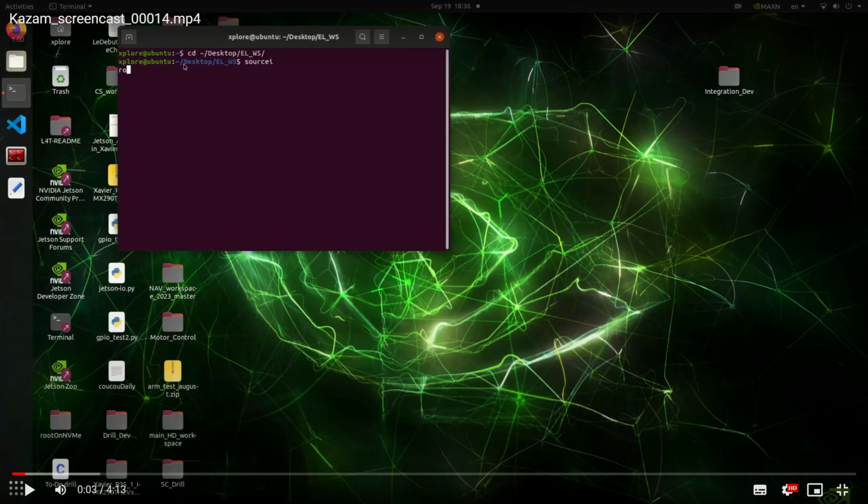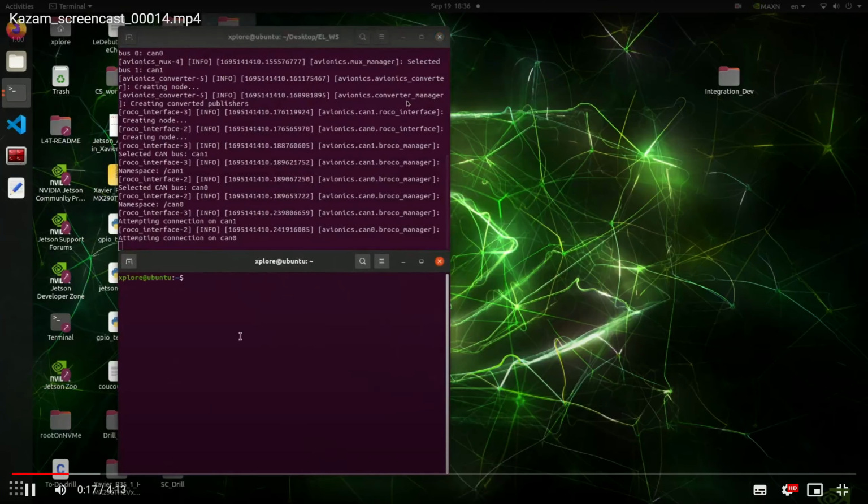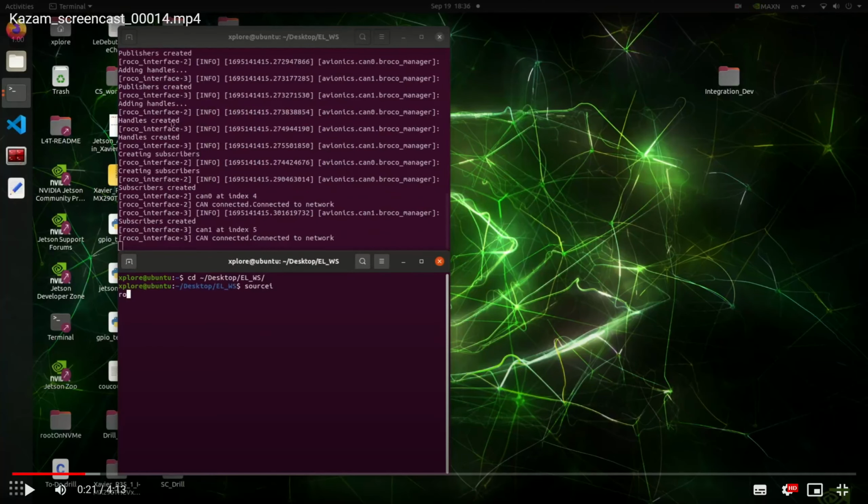Okay, so first let's go inside of the desktop and electronics workspace, and we need to launch the command source I, which is a shortcut to install everything that we need so that we can have access to the custom messages of our ROS package. Then I will launch the command that can start the package. So the command is as follows. We launch it for the package avionics main, and we launch the launch file, which is defined as avionics launch.python. Okay. Here we can see that it tries to connect on CAN 0 and CAN 1, and it has successfully connected on the two buses.